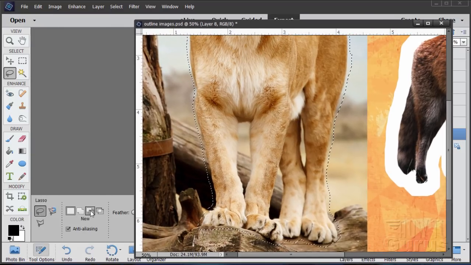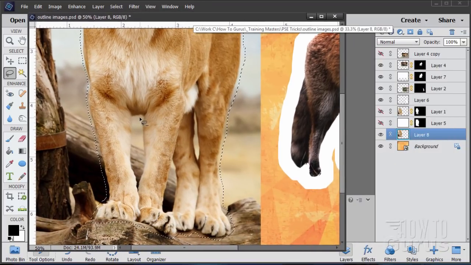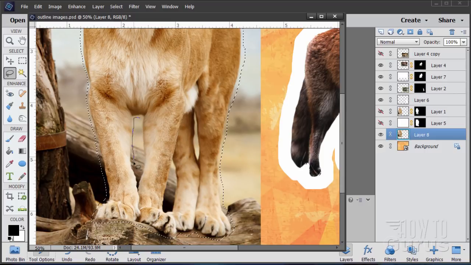Let's just change our tool here to this one. This is Subtract. There we are. And then come in. Now again, don't go over the line itself. Just come in kind of close. And take out a little bit here in the middle.